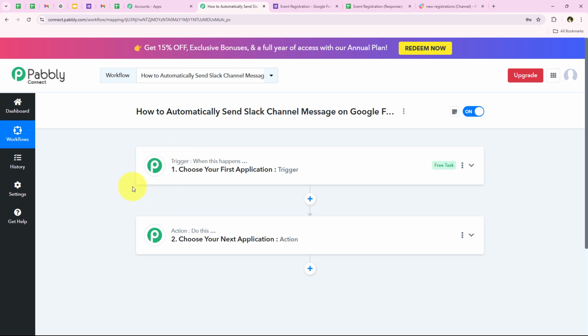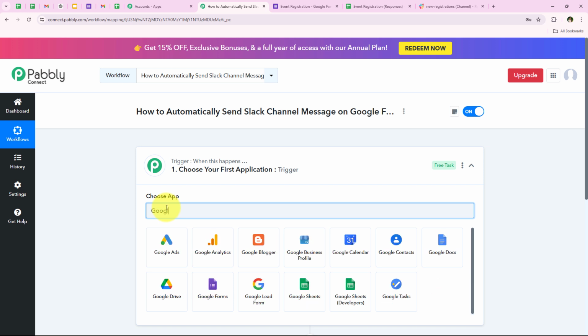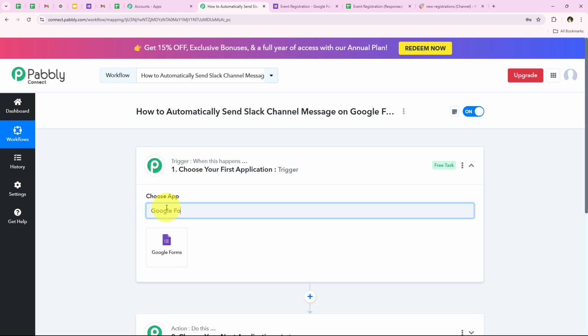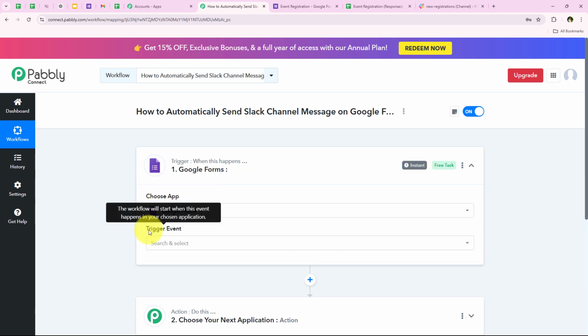And in order to start with our automation, we have to select our trigger application. So for my trigger application, we're going to select Google Forms. I'm going to look for Google Forms right over here, and as you can see, Google Forms, we're going to select it. And as soon as I select the trigger application, it is asking me for the trigger event.